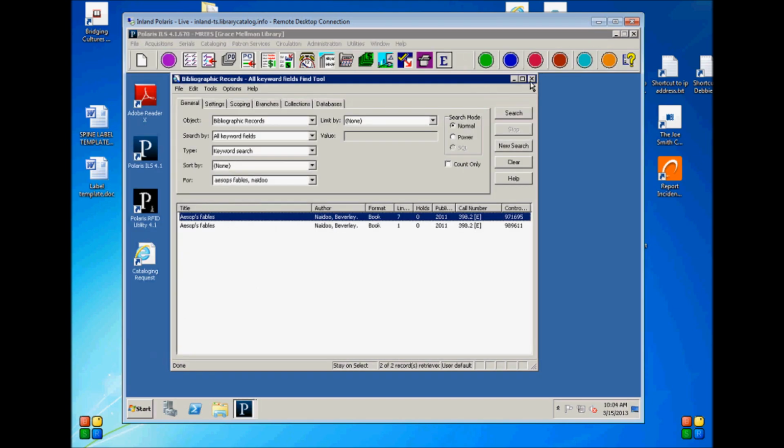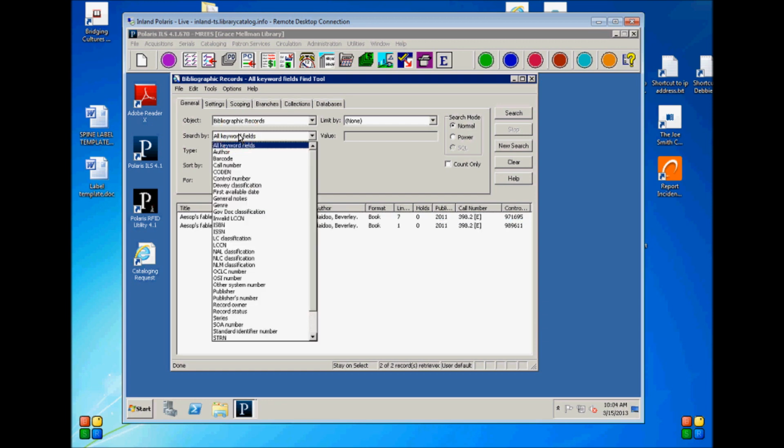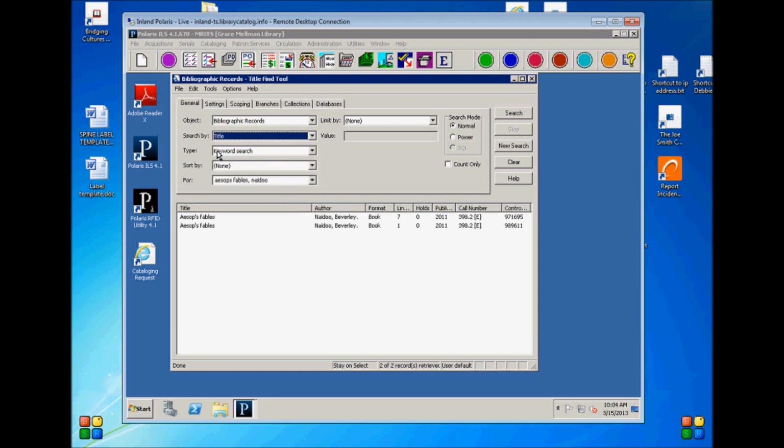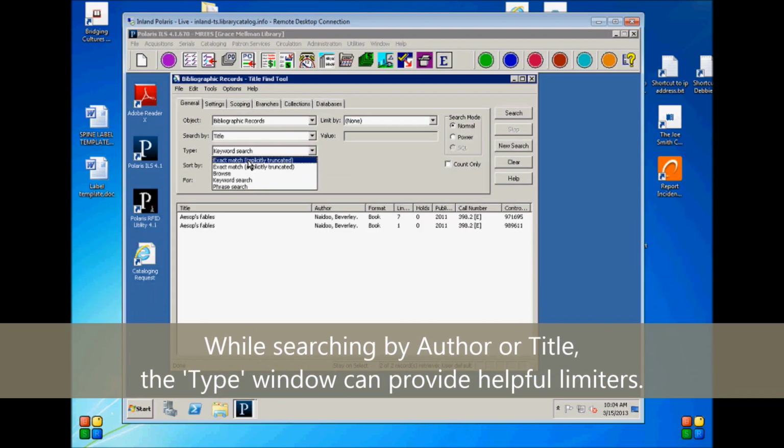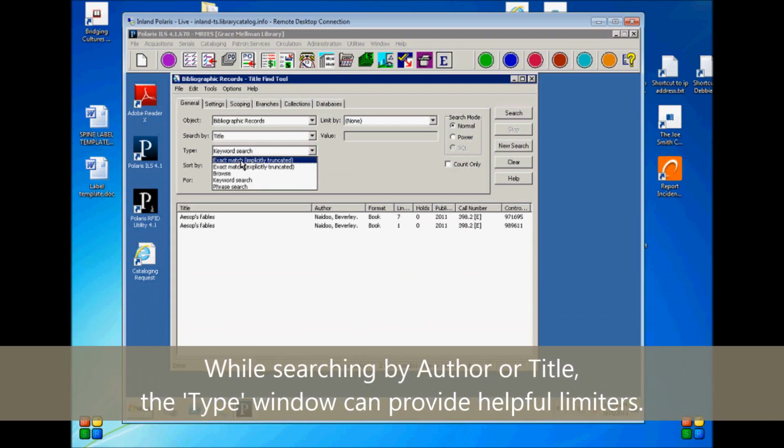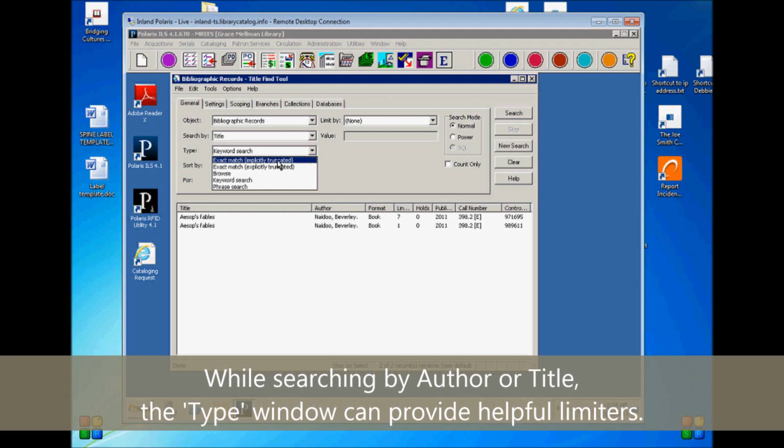Now, each of us has developed our own preference for how to find items the fastest way for us, and there are definitely other techniques. This is one that I have found very useful. Another thing that I've discovered is back to searching by title, and I'm going to take it out of keyword search. I like to use exact match implicitly truncated in the type of search, but I could also do an explicitly truncated search, and I will give you an example.